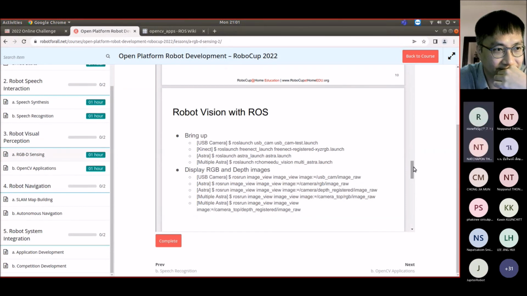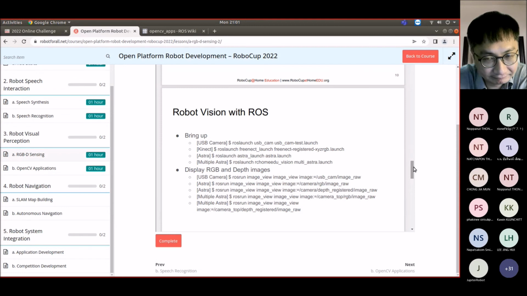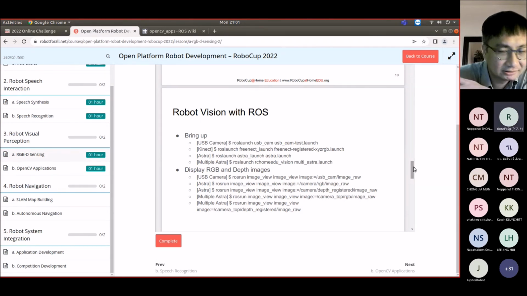Jeffrey wants to ask: he used the Astra camera, and he can't find the RGB image but he can use the depth image. Can you show me your topics? Is it okay for you to share the screen and show me what is exactly happening?